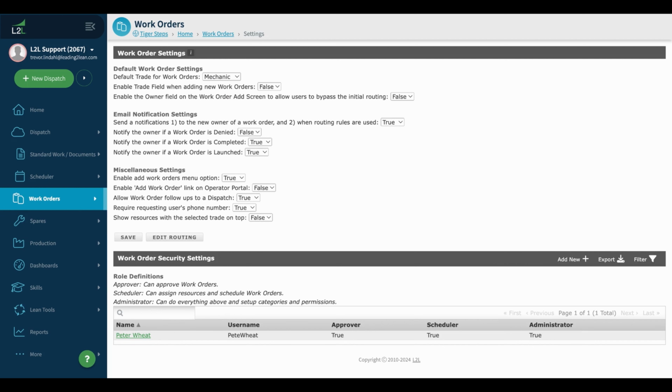Let's now move on to work order permissions. Approvers may approve work orders. Schedulers can assign resources and schedule work orders. Administrators can do everything that the approvers and schedulers may perform and set up categories and permissions. Let's now move on to administrator permissions across sites on a shared server.